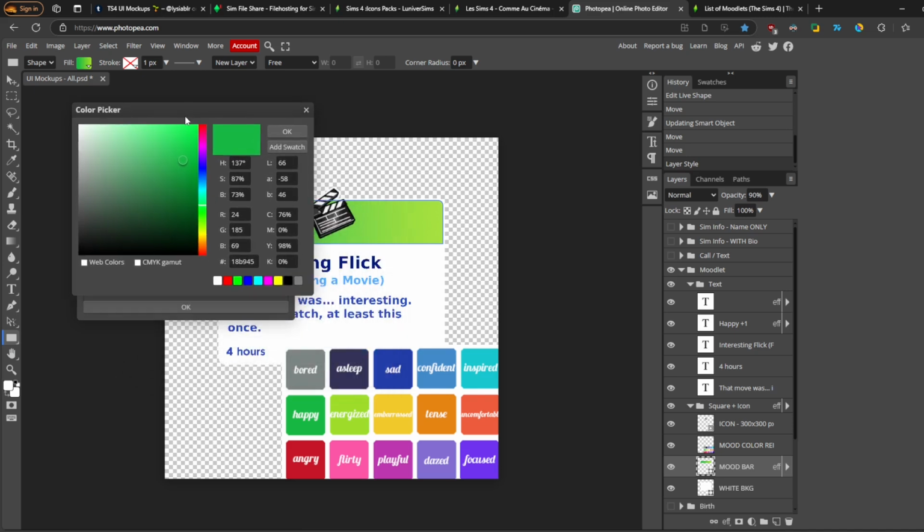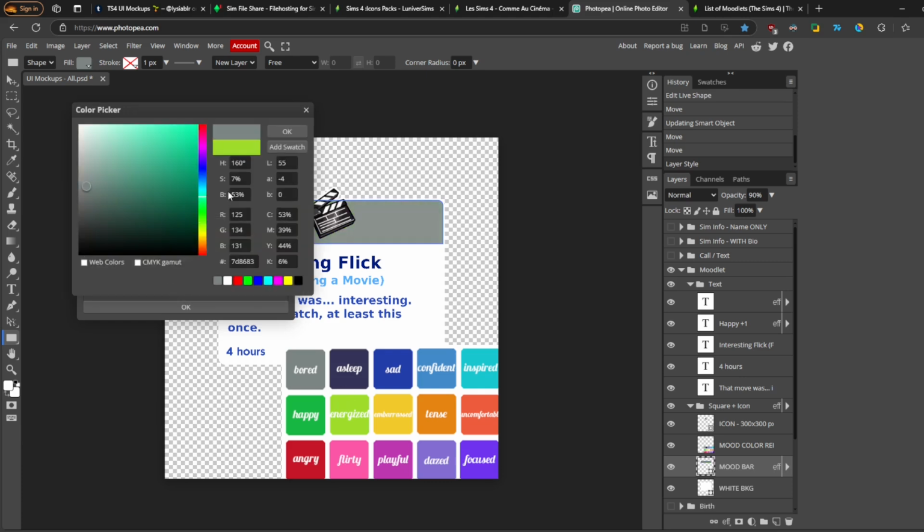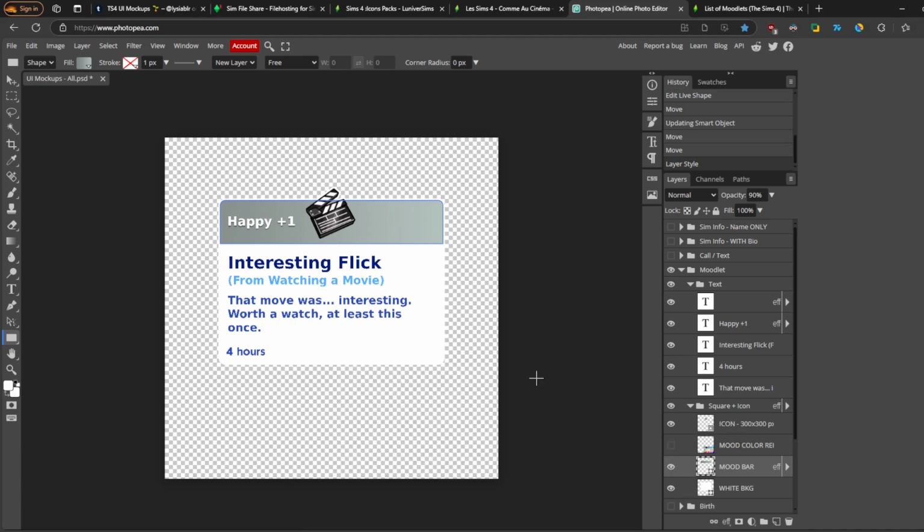And what you're going to do, say for example, let's pretend that the movie was really boring, right? Basically you're just going to want to click on the color of whichever mood you want the moodlet to be for. So I'm doing bored, so I'm just going to click here, and it will change the color to that. And then next we're going to click on this color over here, and then do the same. But then you're going to want to make this a bit lighter so it's more gradient, and then okay. And then that's that done, and then you turn the color reference back off, and then you just save it as a PNG and you're done. And you can just add these over the top of your Sims 4 screenshots.